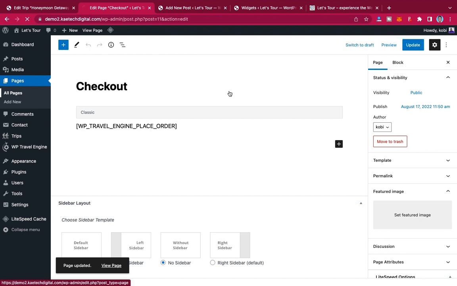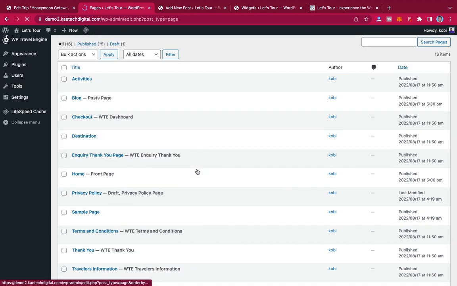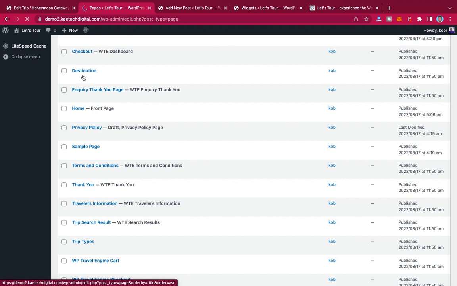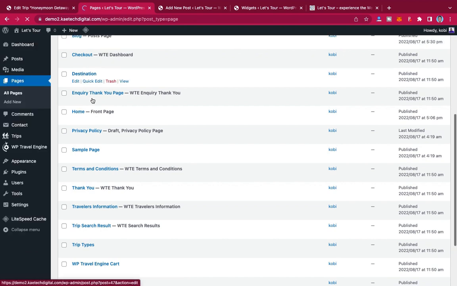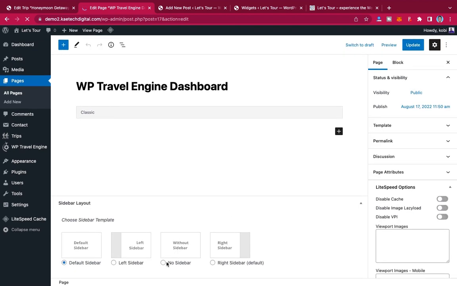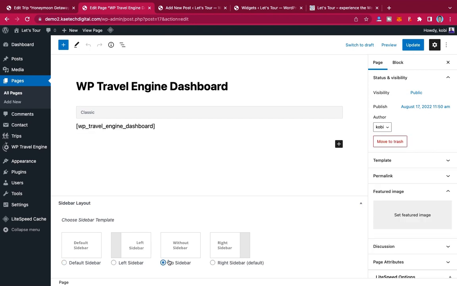Now let me go to all pages again, and then I'm going to fix all those other pages that have sidebars. So I'm going to go to the dashboard over here. So edit it, scroll down over here, and then at the bottom side, just make sure that you check no sidebar, and then you update it.